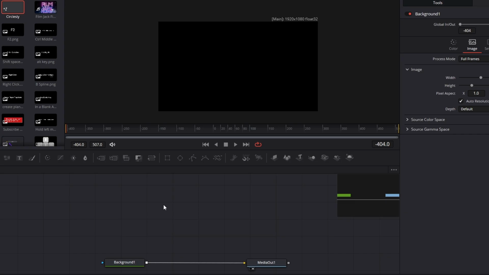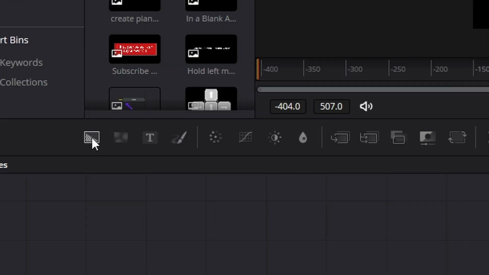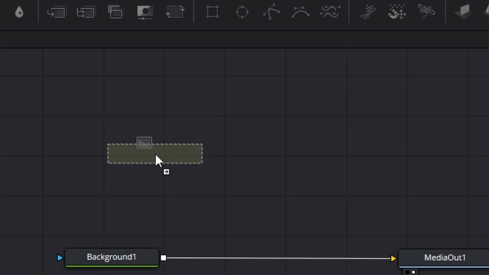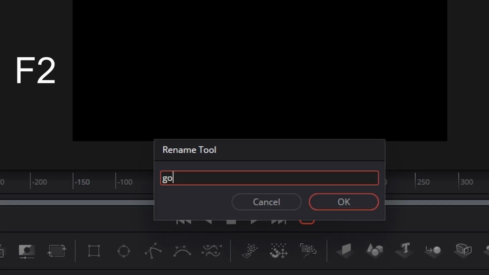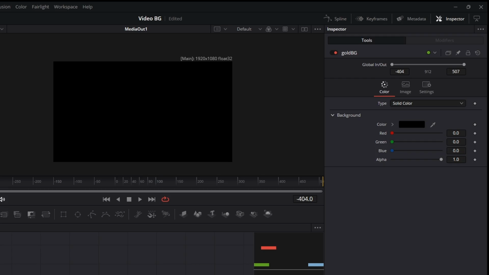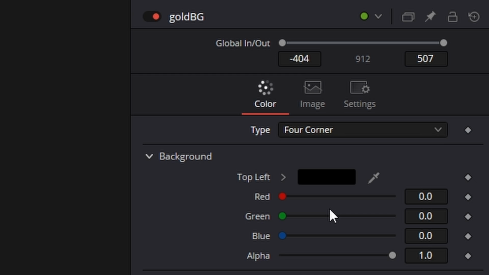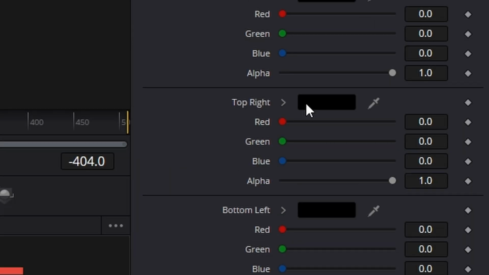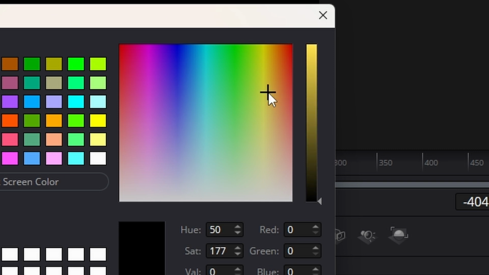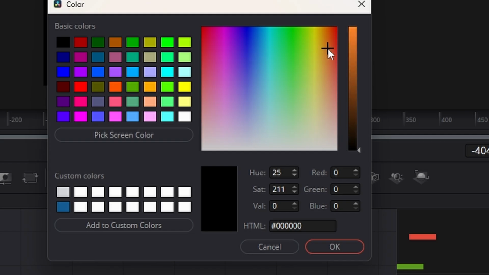Right, now let's make the golden background. The way we do that is with a background node. So I've dragged the background node in, F2, rename it gold background. We're now going to come across to the right, and we're going to change solid color down to 4 corners like this. We'll keep the top left as a black. The next one down, we're going to change that to like a brownish color.